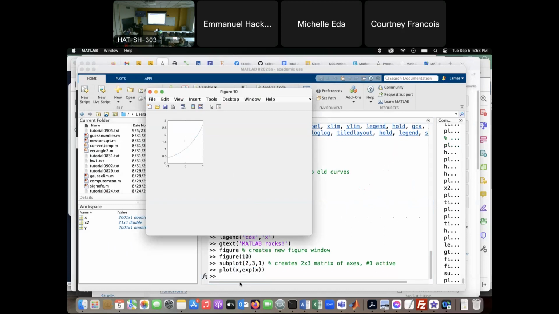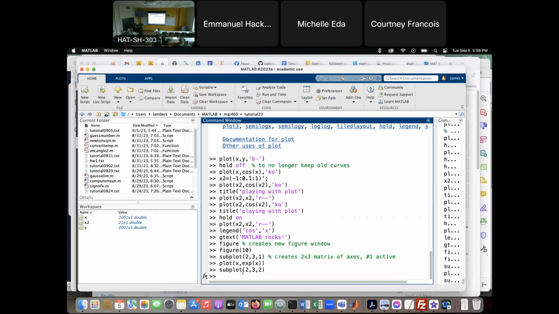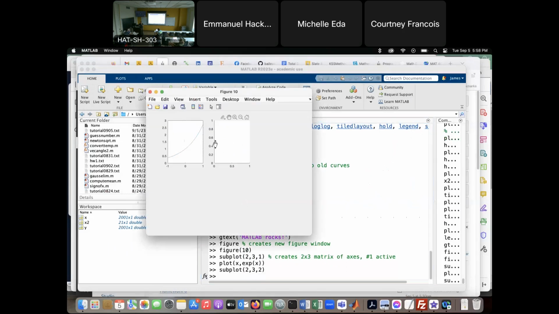So for example, if I do subplot 232, now it's gone to another set of axes. Still the same 2x3 matrix, but now I've told it that plot number 2 is active. The way they're numbered is 1, 2, 3, 4, 5, 6. So it's numbered in what's called row major order, first row, second row, and so on, to indicate which set of axes you're actually working with.